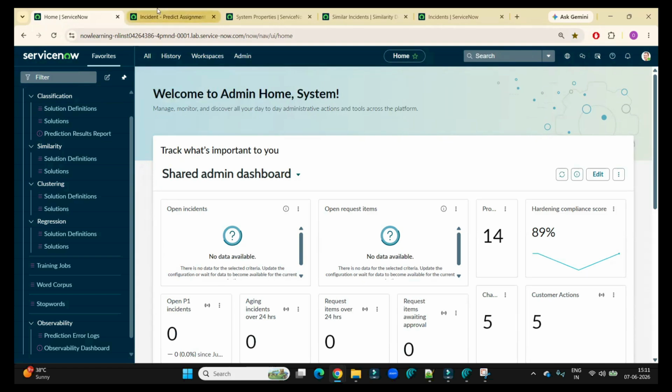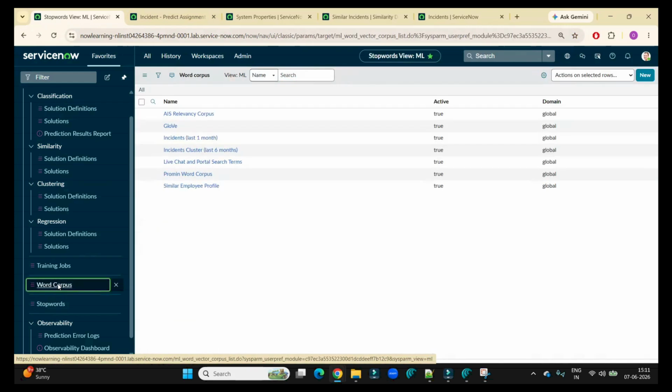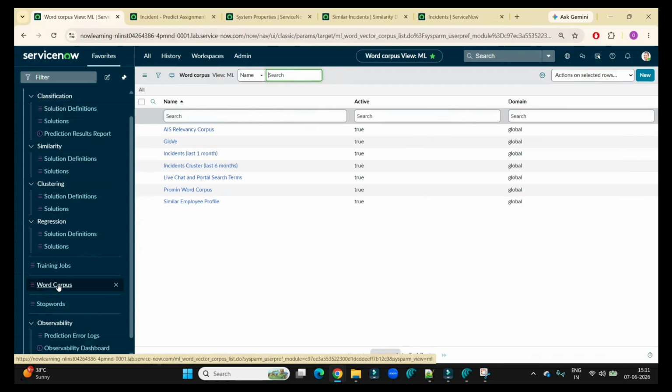But I hope you understand the basics of this: how to implement a solution definition, where the solution is coming from, how to update the stop words, what the word corpus is. All these things you know now. You have the basic fundamentals with you from these two videos, and you can do wonders in your actual instance.